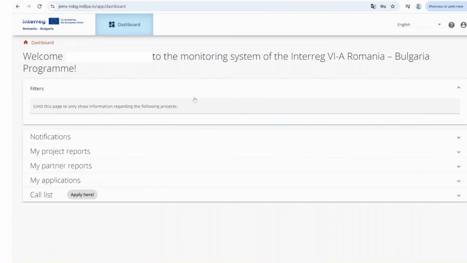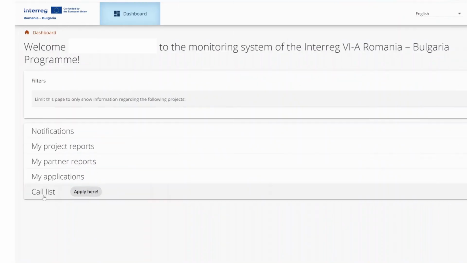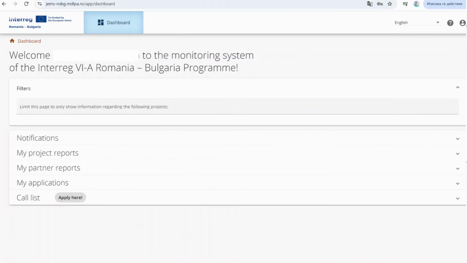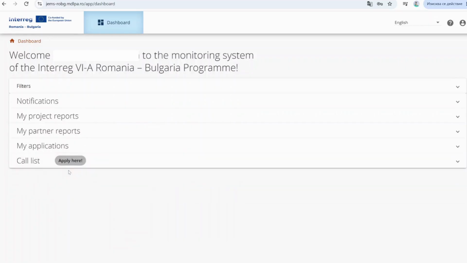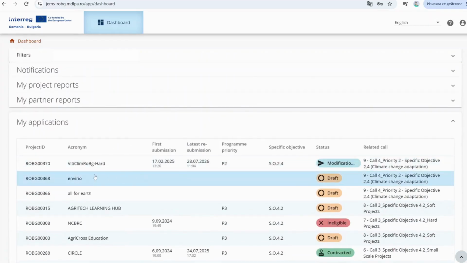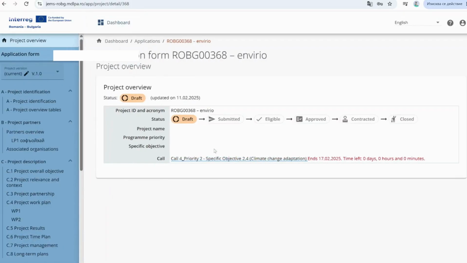The dashboard contains the main sections for working in Jems. In notifications, you receive messages related to your projects. In My Applications, you can view the project applications you are working on, while the Call List section displays the open calls for proposals. From the call list, you select the appropriate call for proposals. After selecting a call, you can start creating a project application. The system will create a new application, which will appear in the My Applications section. This marks the beginning of the actual work on your project application.